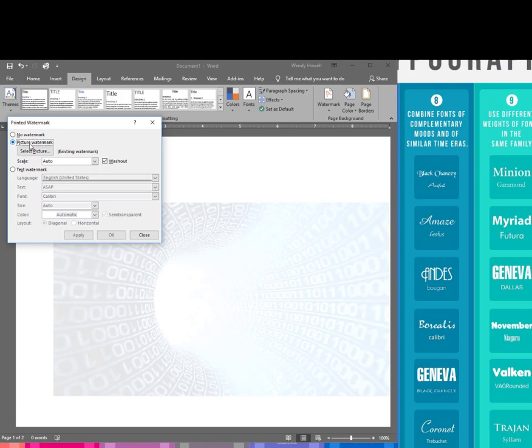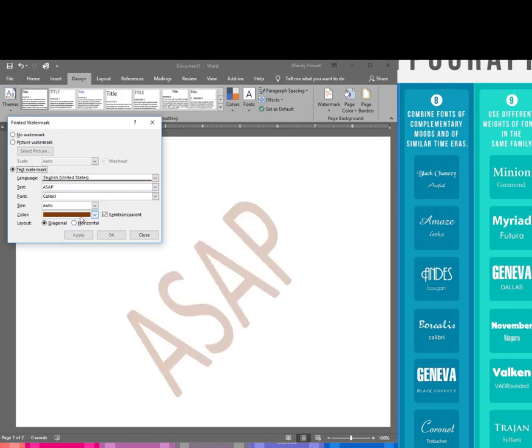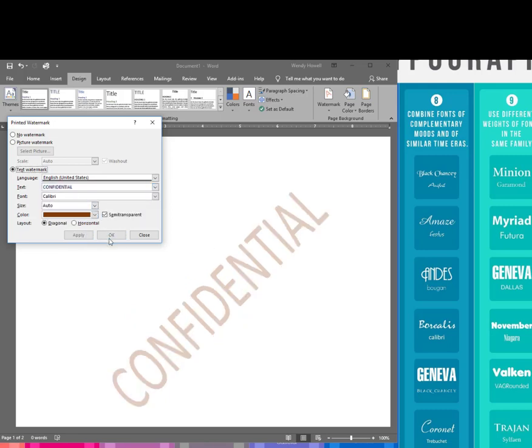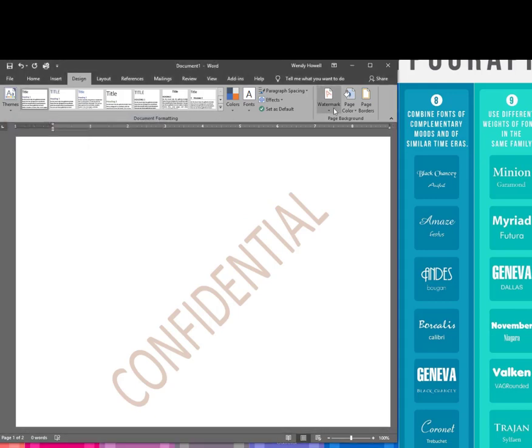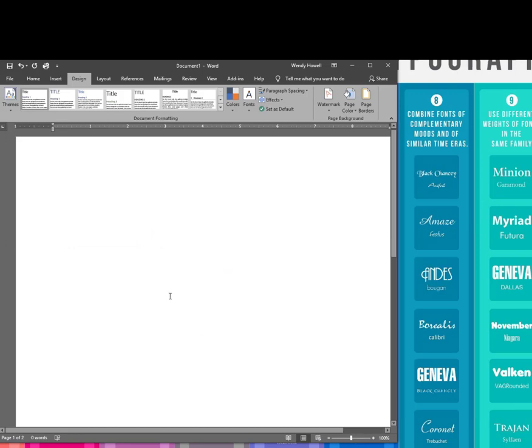So you can set up either picture watermarks, or you can modify text watermarks and change them into anything you want them to be. You can change color, you can change the font, you can change orientation, you can even change the text to the preset text that they have. And you can do that in here, and then once you're done, you just click OK. If you want to remove a watermark, you simply go to Watermark and Remove Watermark, and that takes it out. So that's how you can set standard and custom watermarks and how you can remove one.